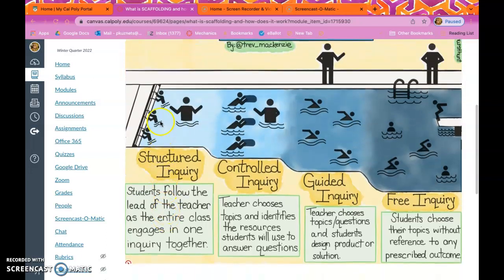Notice here, that's called structured inquiry. Students follow the lead of the teacher as the entire class engages in one inquiry together. So I may have you all read one article and all answer the same questions. That would be a structured inquiry. Controlled inquiry is when the teacher chooses topics and then identifies several other resources that students might use to answer questions. So instead of me telling you exactly what to do, it's me telling you the topic and you choosing from the resources that I supply.